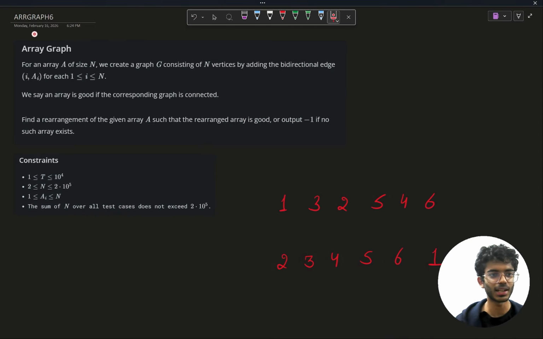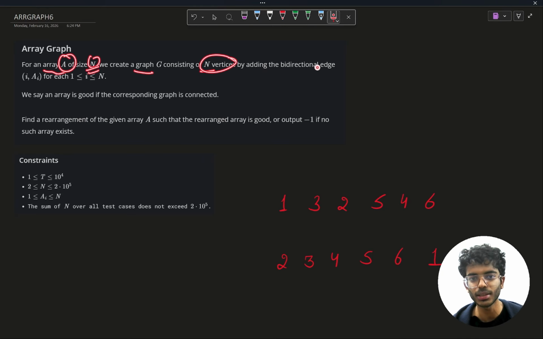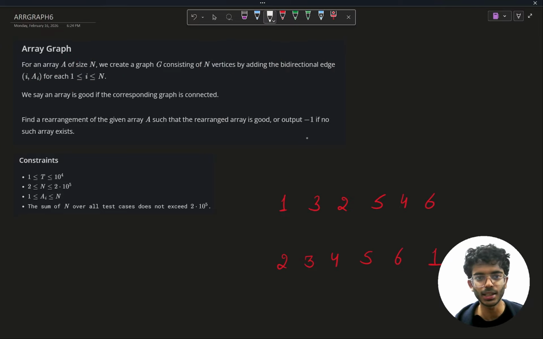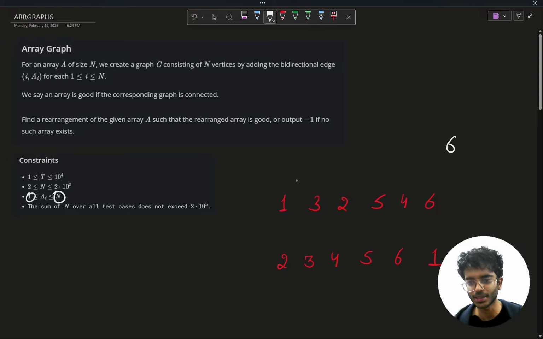Today's question is ARRGRAPH. In this question, we are given an array A of size n, and we create a graph from this array A which consists of n vertices by adding the bidirectional edge (I, A[I]) for each I between 1 and n. So let's say this is our array A and all the elements of the array are between 1 and n. We have an array of size 6 and all the elements are between 1 and 6.